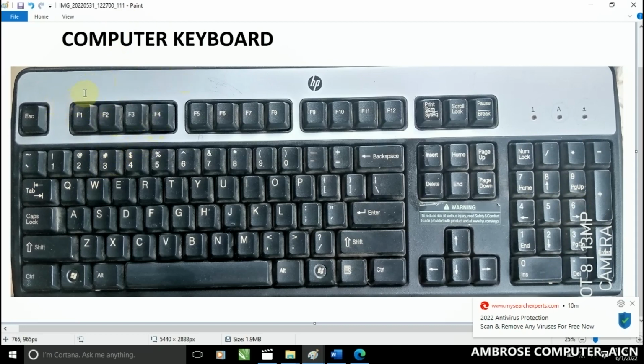So I am going to start with the function key. The whole of this side is called function, and we have typing keys. A to Z are referred to as typing keys, or you can also call it alphabetical keys. Then we also have some other control keys that we are going to explain in this lecture. So let me start from the function keys.